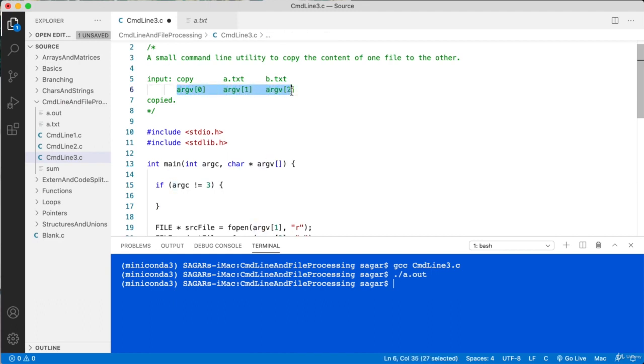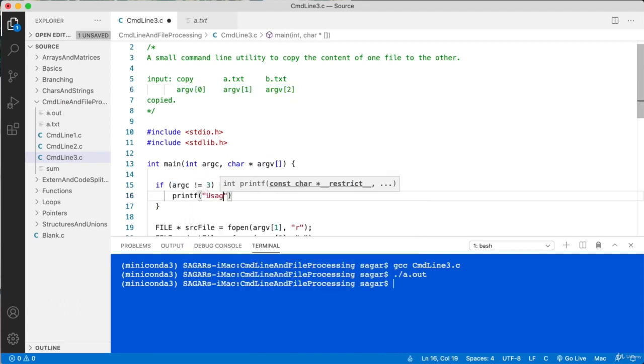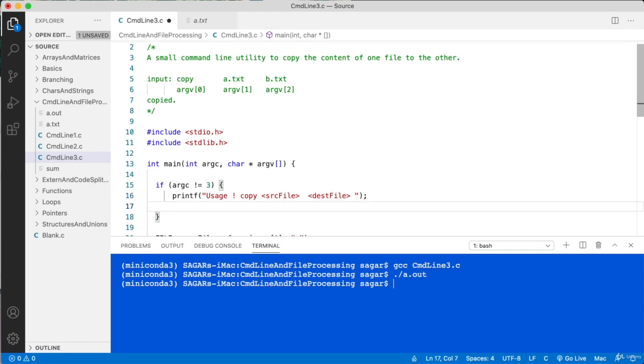If we didn't get 3 arguments, we will say printf usage. So this is not the way that you are supposed to use. Copy, source file and destination file. And because we did not receive the right kind of arguments, let us exit the program with status code 1. Normally this is a convention.